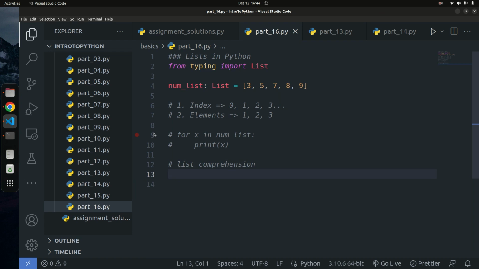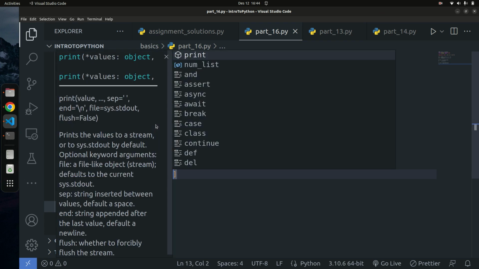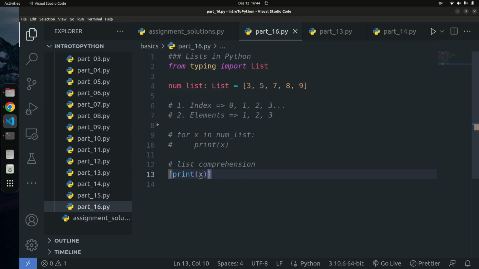So list comprehension in Python is basically the same thing as looping through a list, but in a more fashionable way. I'm going to put in something here, and say print x, for x in num list, just like that. That's what we call list iteration. It's a bit of strange syntax from the for loop.